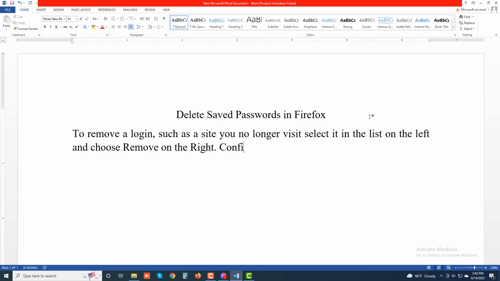Confirm the deletion by selecting Remove once more.